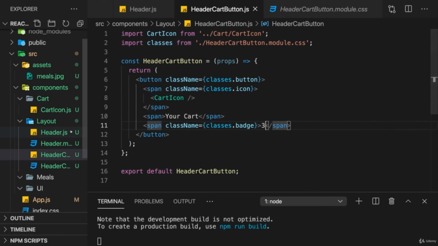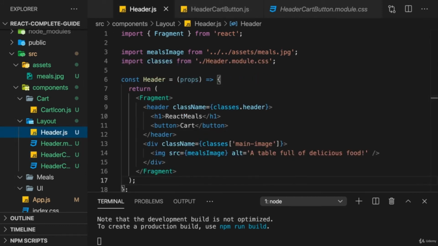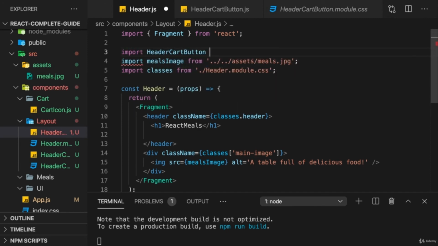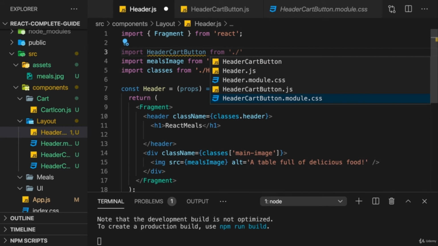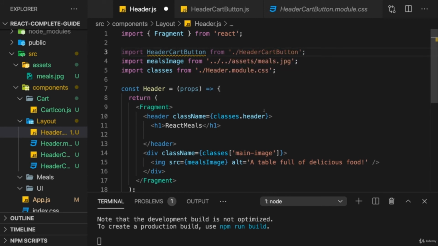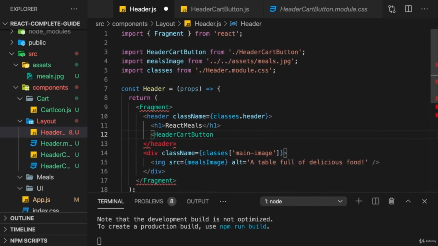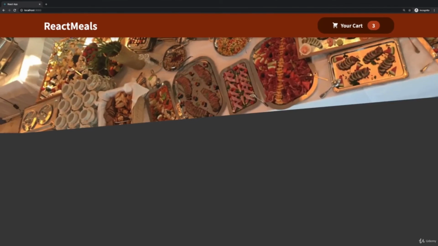If we do that, we can now use this header card button in the header.js file. Here, I want to replace this button with it, so therefore, I will simply import header card button from /header card button like this. And then here, simply add header card button. And now if you save everything, you should have a button that looks like this in your header.